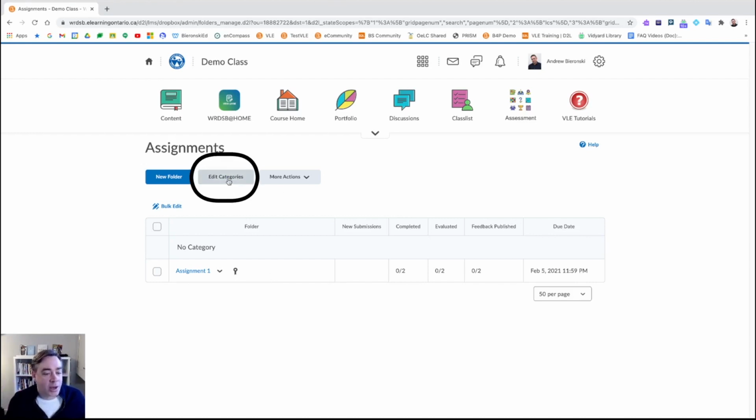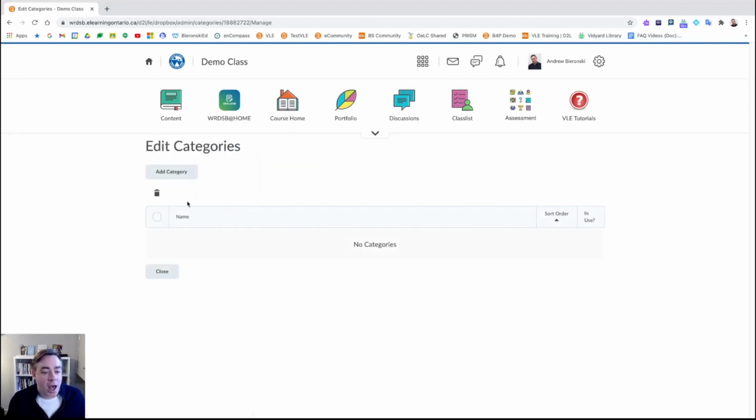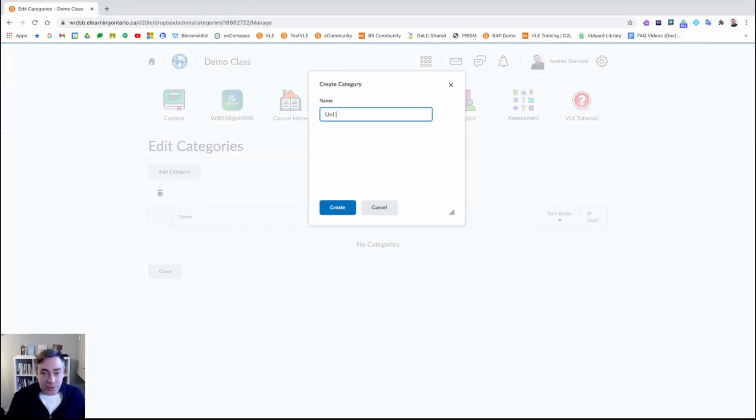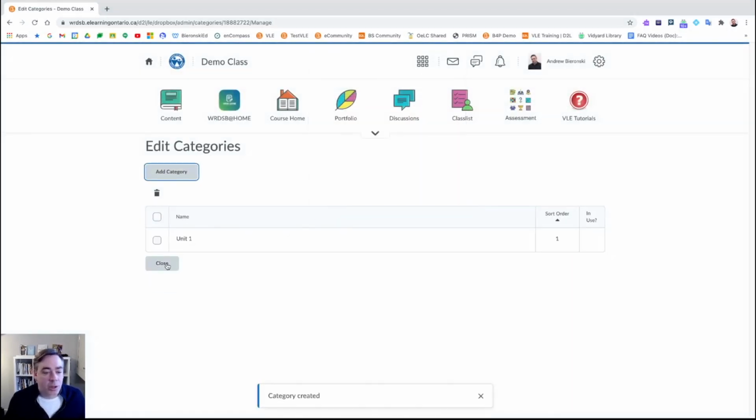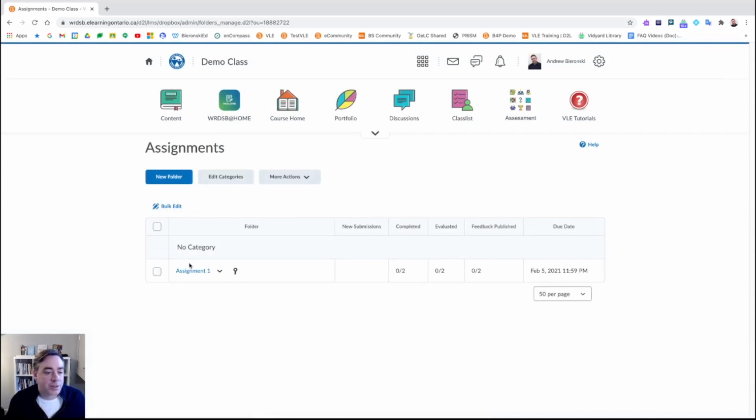Okay. You can create an assignment category. So if I click on edit categories here, I won't have any categories, but I can add a category. So I might call this unit 1 as an example and create this category, and then close this. You can sort the order for these as well. Now I'll see these categories here, and I haven't assigned anything to a category, but as I create those categories, I can move assignments into categories as well and look to reorder things and play around that way too. Okay. So again, lots of great options here for your setup.